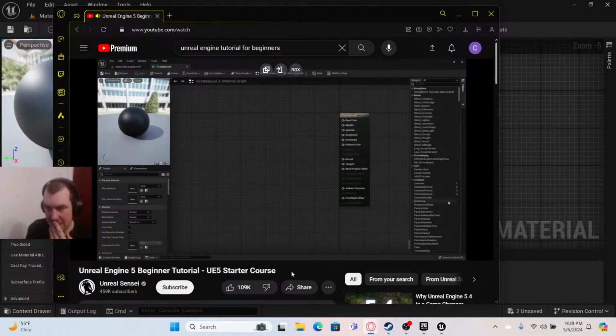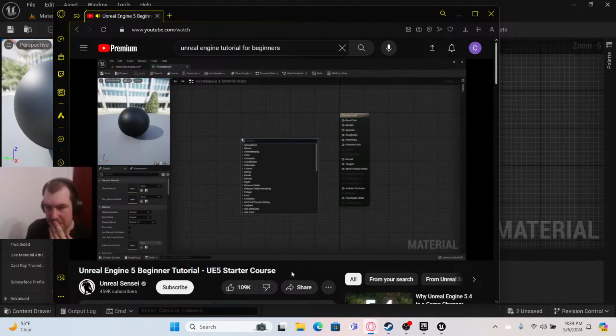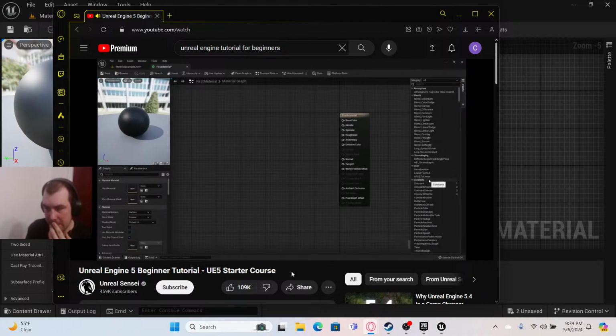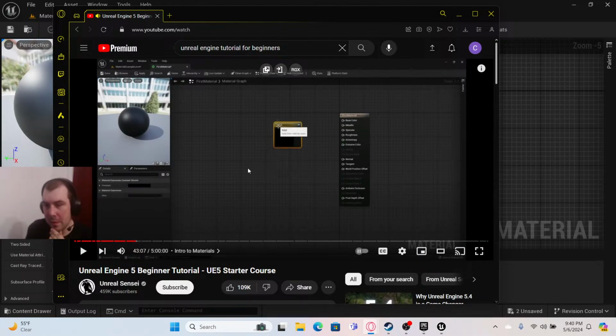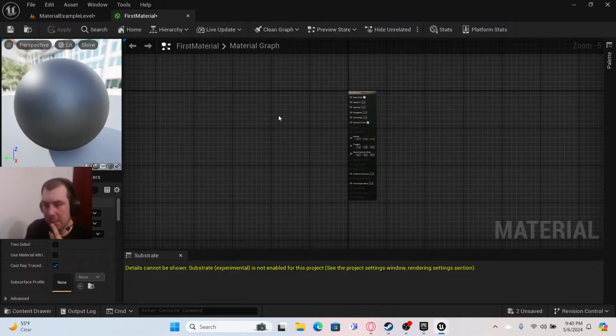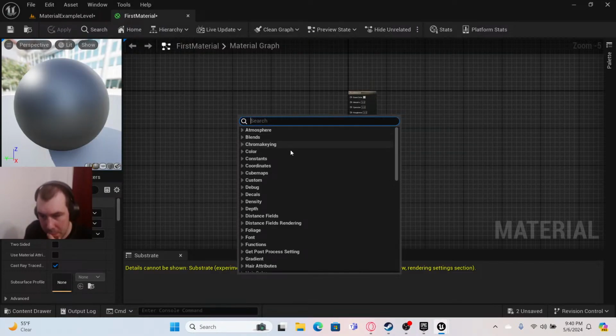To create a material, we can also right click anywhere to get that same palette. So under palette, I want a constant 3 vector under constant. The reason why is because a constant 3 vector is essentially Unreal's version of color. So we're gonna right click, and he said constant 3 vector.